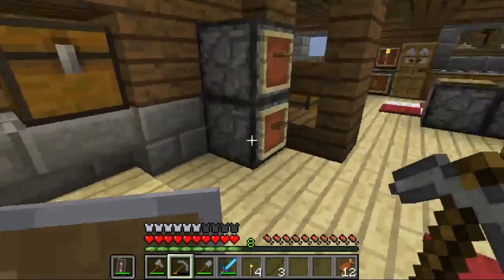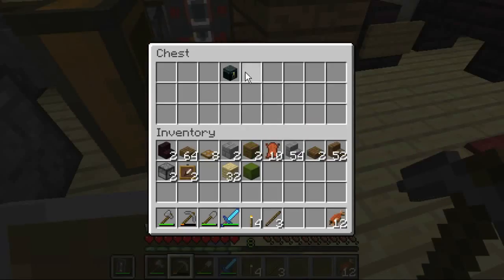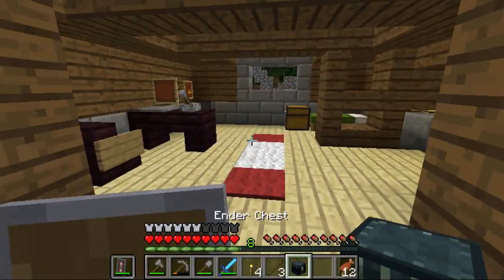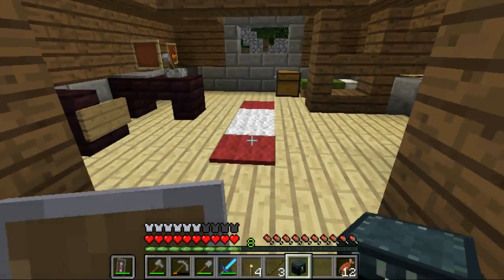Something I can do is I can put a banner in here. Although we have one right there. I don't think we need another one. The ender chest is something I'd like to put down, but I'm not sure where. And that by itself is the cardinal issue.